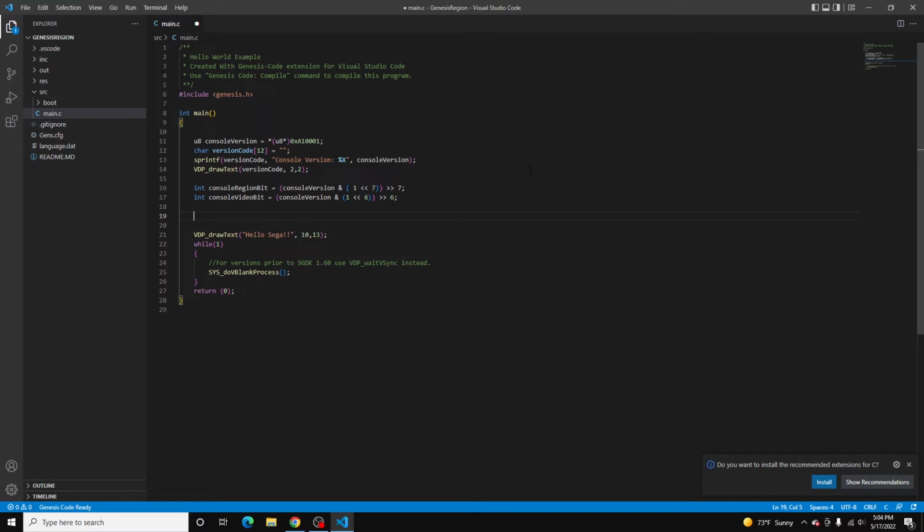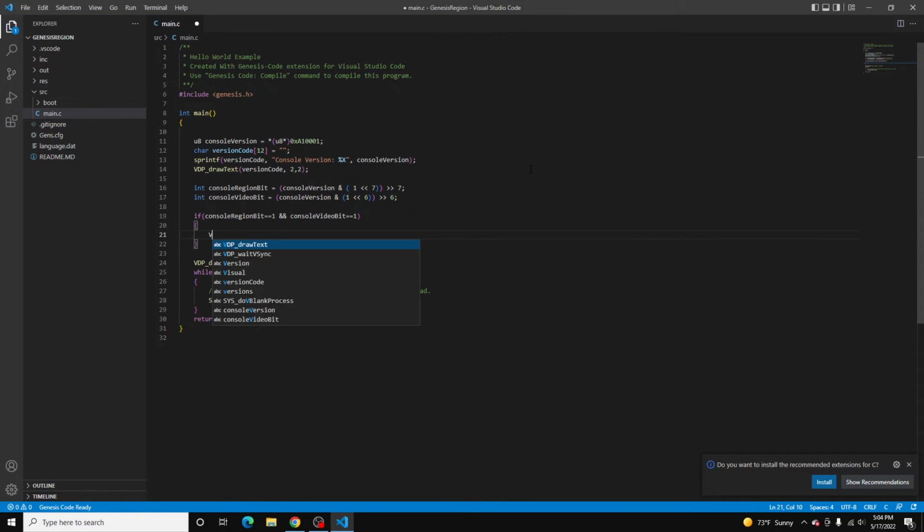So what we're going to do here is basically just a bunch of if-else blocks. We're going to say if the console region bit equals 1 and the console video bit equals 1, meaning both bits are set in that byte, then in this case we have a PAL system. So we're just going to do VDP draw text PAL, 2, 3.